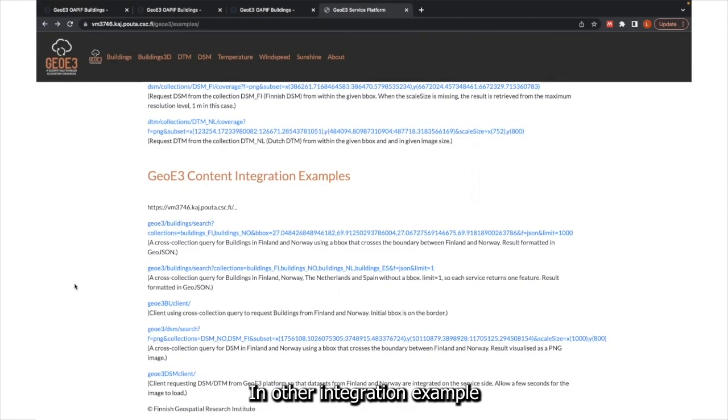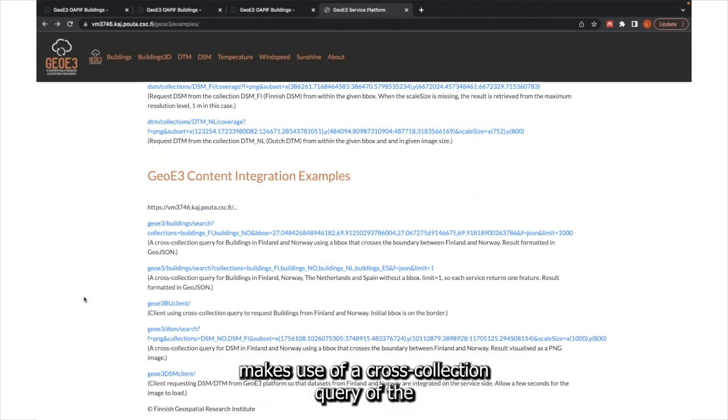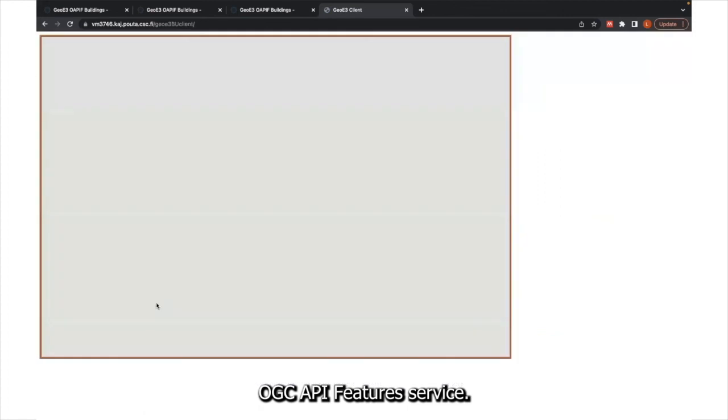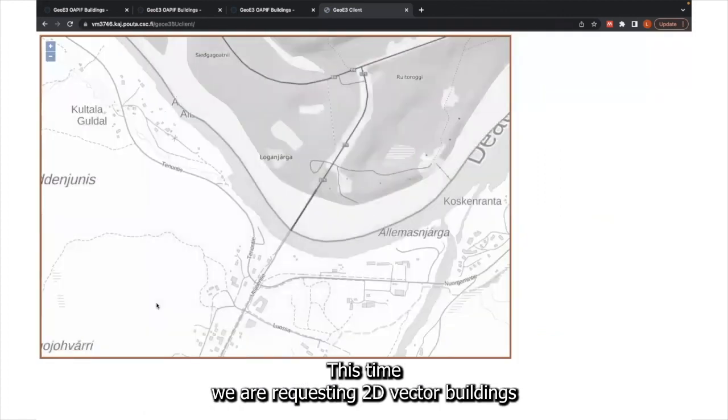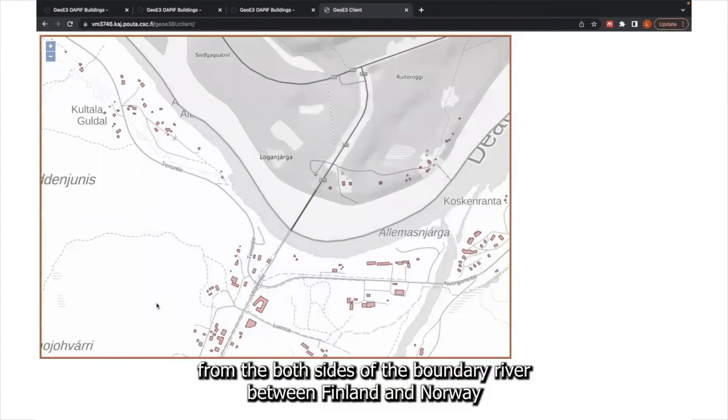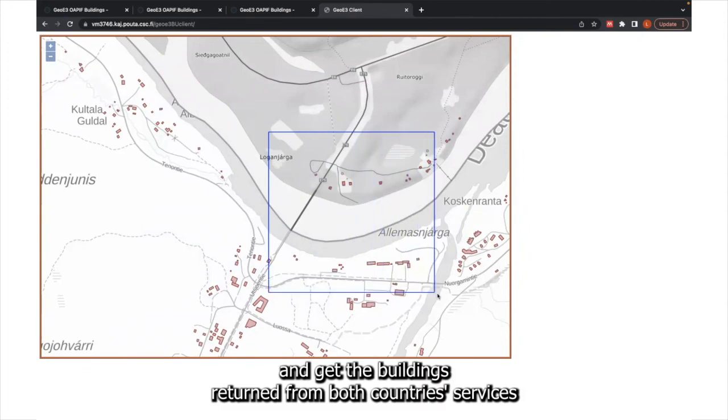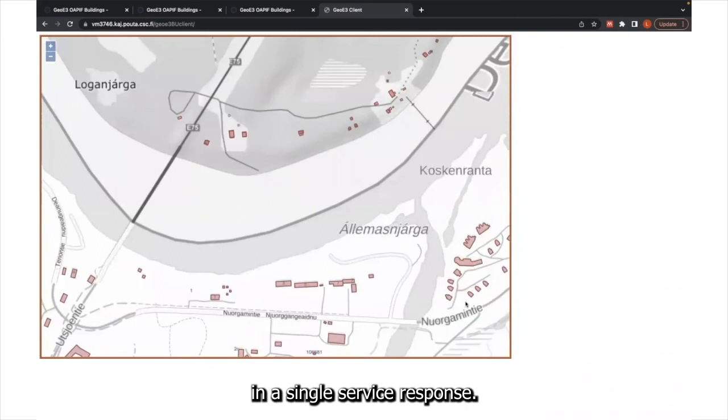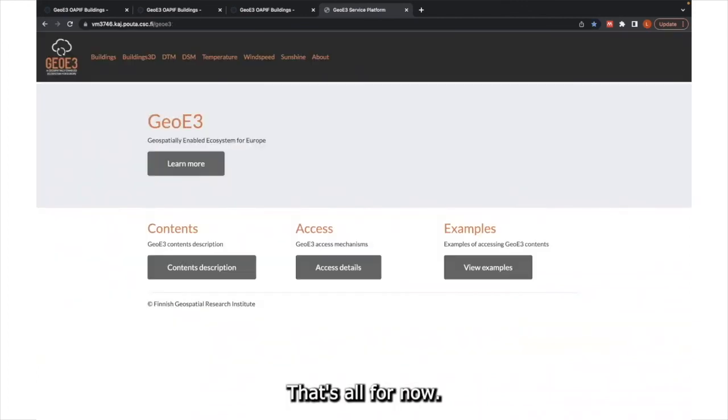Another integration example makes use of a cross-collection query of the OGC API features service. This time we are requesting 2D vector buildings from both sides of the boundary river between Finland and Norway, and get buildings returned from both countries' services in a single service response. That's all for now.